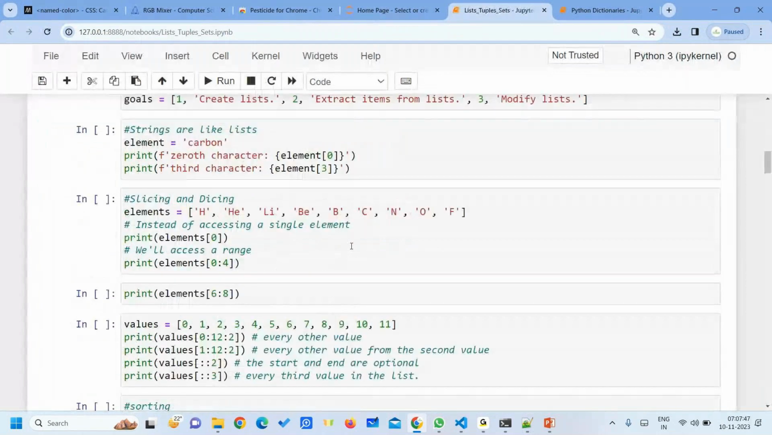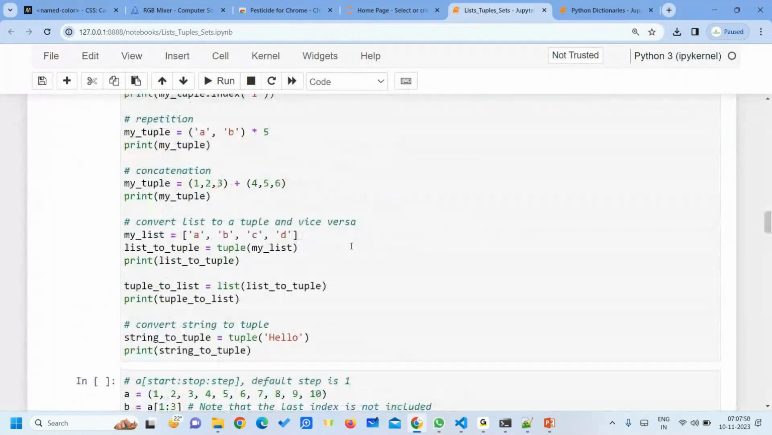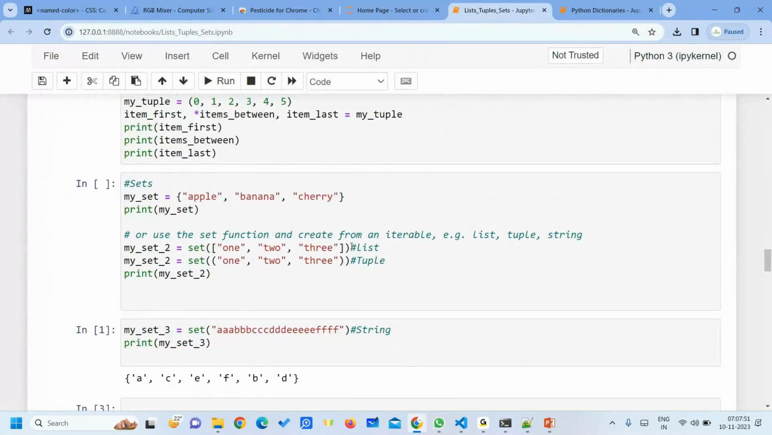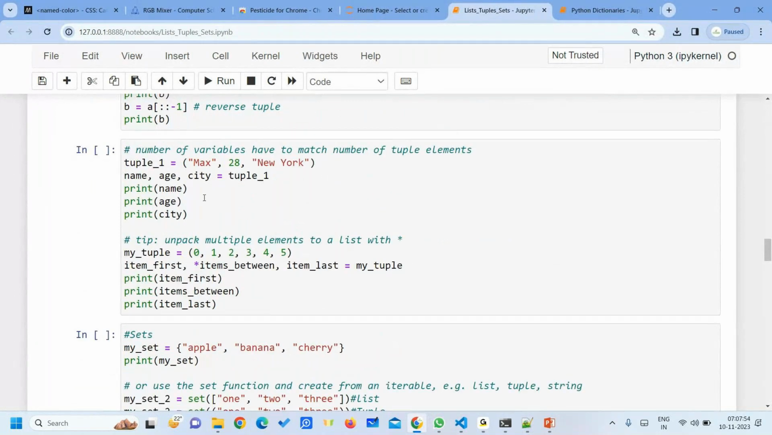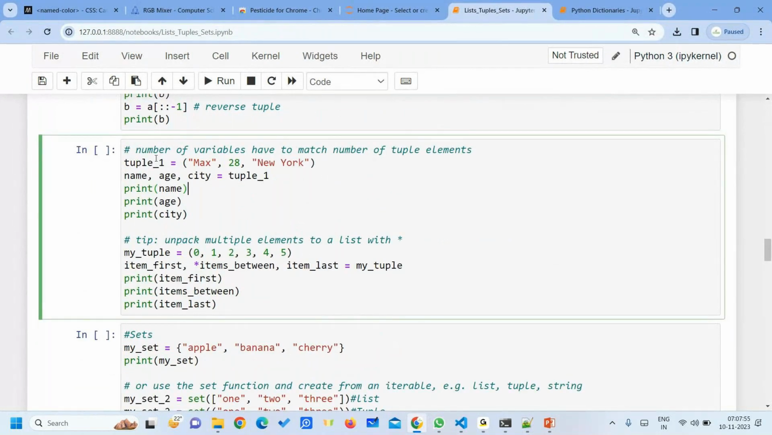So these are all list examples. See here, I have declared a tuple named tuple_1. It has, see here, a string data type, an integer data type, and a string data type. That means we can have heterogeneous data types within tuples, like lists.